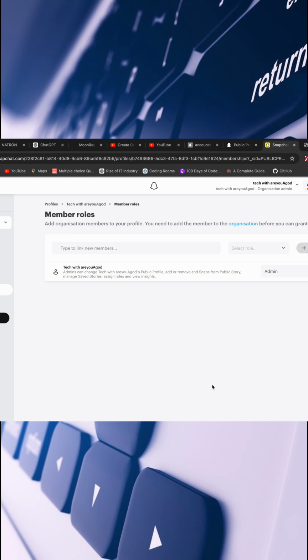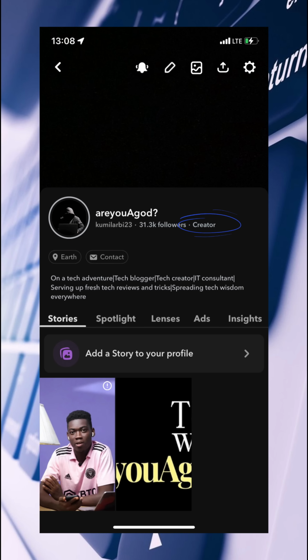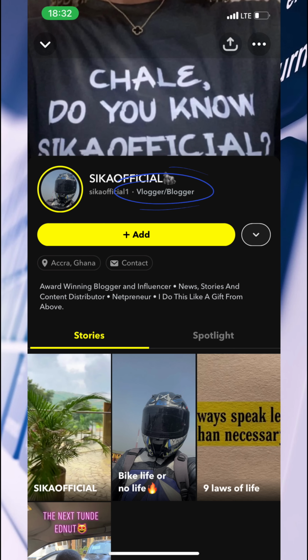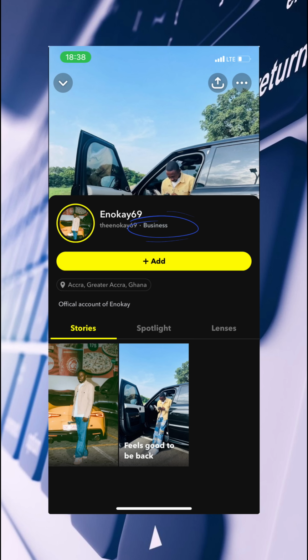Yes, so this is what people have been charging 80 CDs and 100 CDs for. But here, you get it for free. Every popular Snapchat account you know of on Snapchat has this feature. You can't be popular on Snapchat without having a business account.